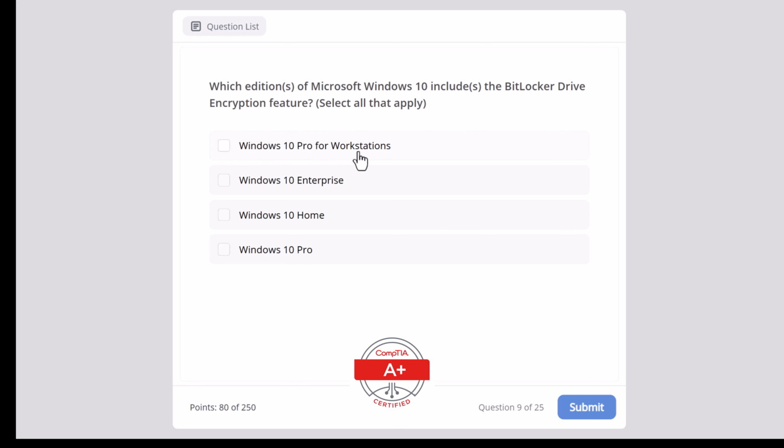Windows 10 Pro for Workstations, Windows 10 Enterprise, Home or Pro. Here the correct answers are Windows 10 Pro for Workstations, Windows 10 Enterprise and Windows 10 Pro. All of them include the BitLocker drive encryption feature. Windows 10 Home doesn't include the BitLocker drive encryption feature.